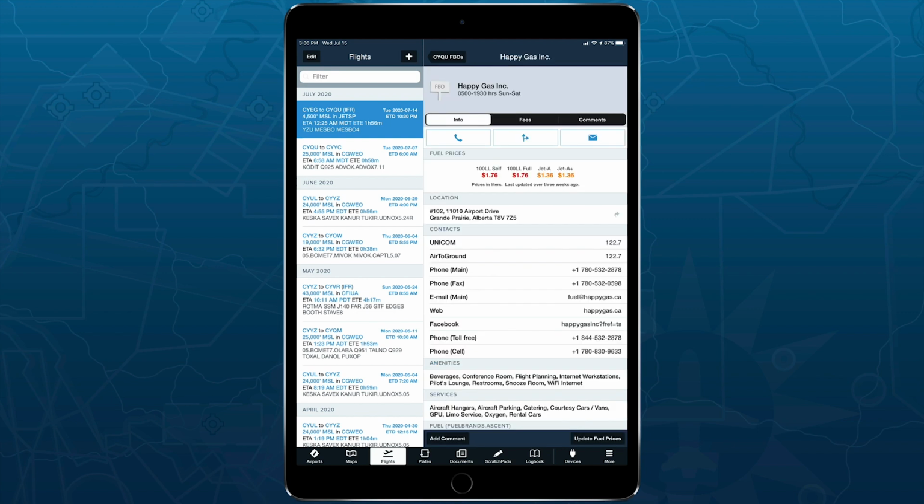And if we tap on that even further, we can go into further detail about that FBO. Its frequencies, its phone numbers, emails, any amenities or services that they offer. You can call that FBO directly if you're using an iPhone. You can also comment on that FBO as well and look at any of its fees.